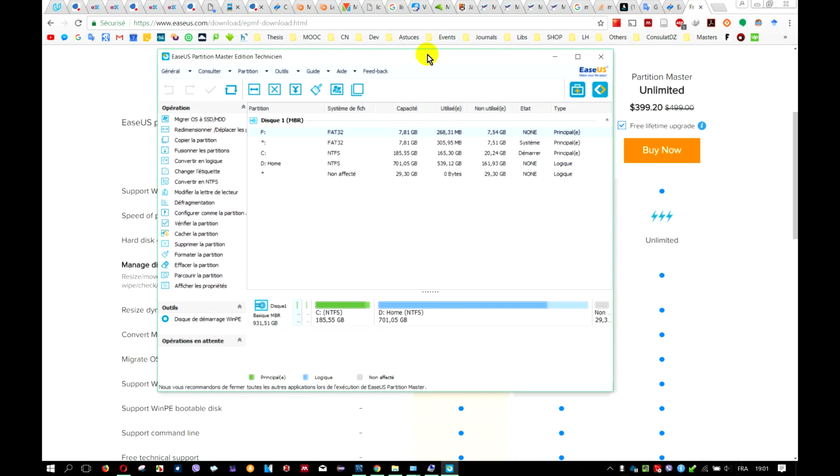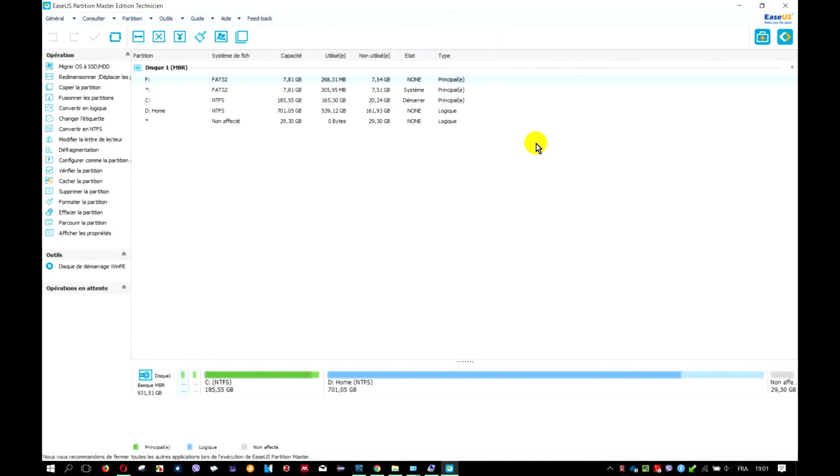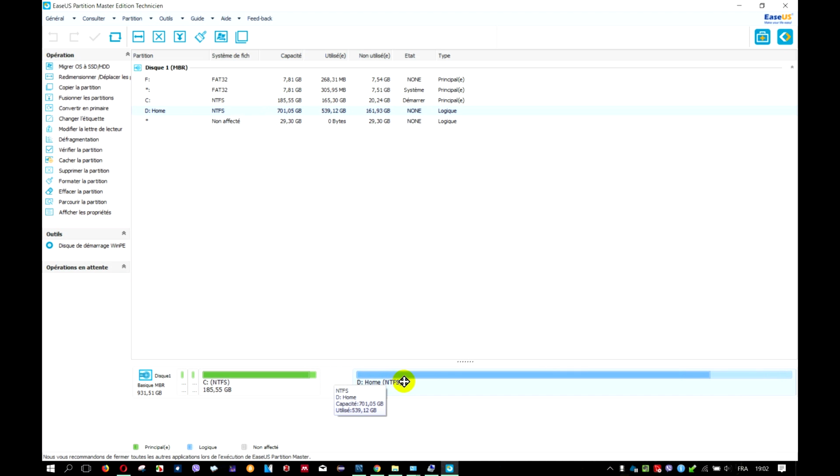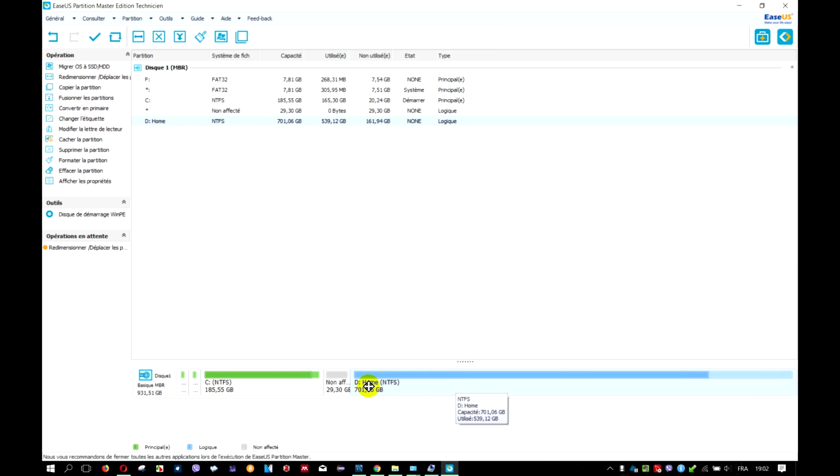I launched the EaseUS Partition Master. Now we can see that I have the free space that I created before here, just after the D partition. I have to put it here, just after the C partition. So you drag and drop the D partition like this and I did it. Now we can see that the free space is directly after the C partition.